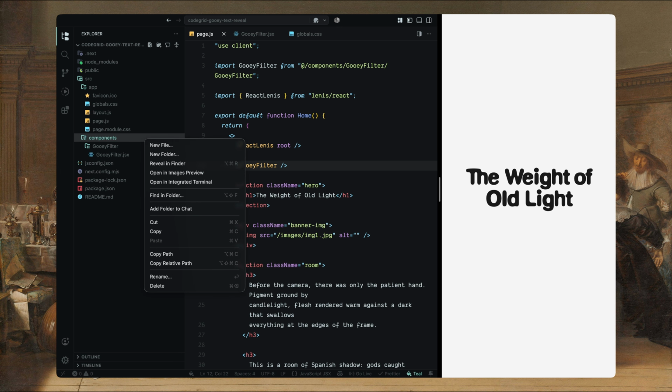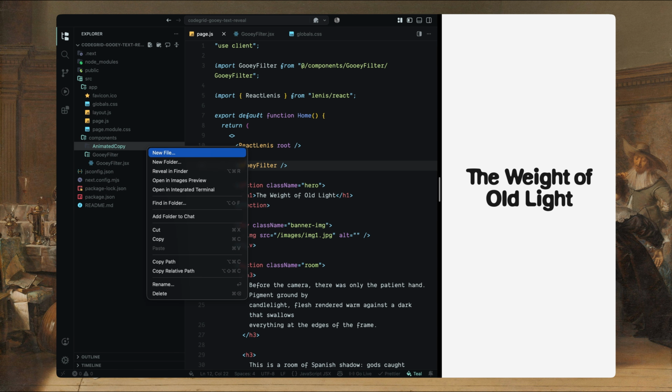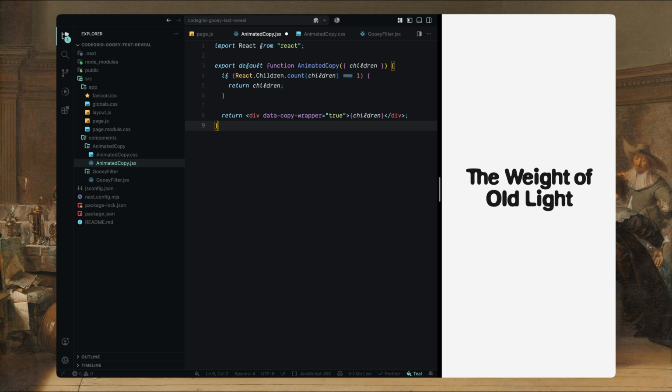Inside the components folder, I will add another folder called animated copy with two files, animatedcopy.jsx and animatedcopy.css. The JSX holds the component. The CSS holds the few styles it needs. Right beside it, let me paste in the starting point. For now, this does almost nothing. It just takes in children and hands them straight back.